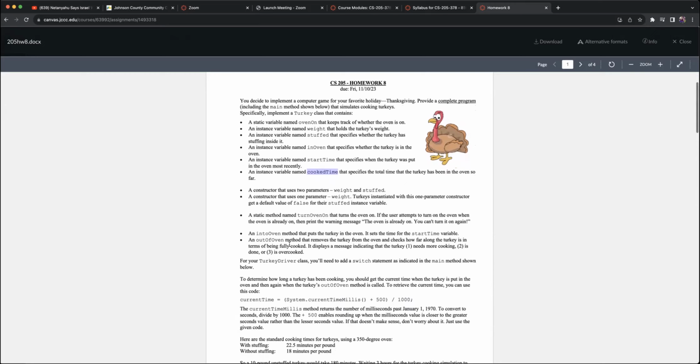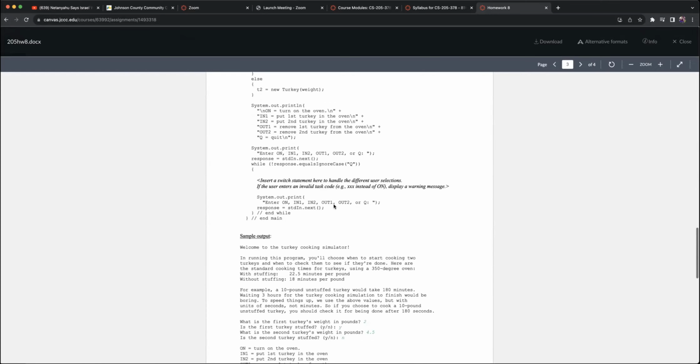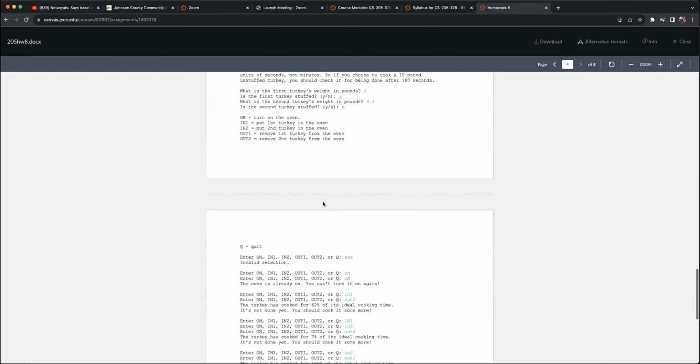measuring and tracking the time that the turkey will be in the oven and knowing how long it is going to be. So he's giving you some explanation here: into the oven, the method that will put the turkey in the oven and set the time to start time. And then out of the oven, that's to remove the turkey from the oven and check for how long the turkey is in terms of being fully cooked. It displays a message indicating that the turkey needs more cooking time. So, and let me just show you, there are three options, by the way, whenever you take the turkey out of the oven. So to get a better idea here, let's look at how the program is going to run.